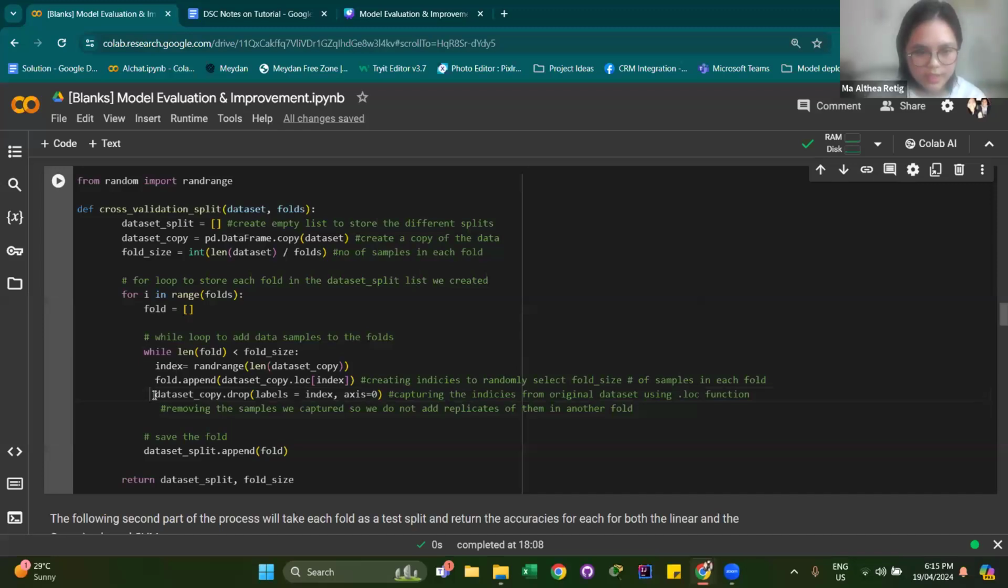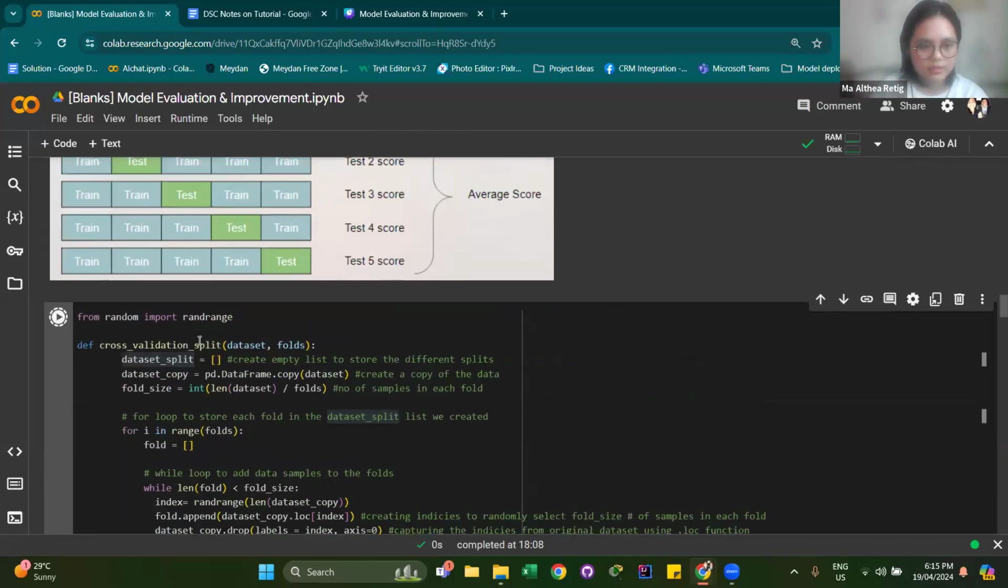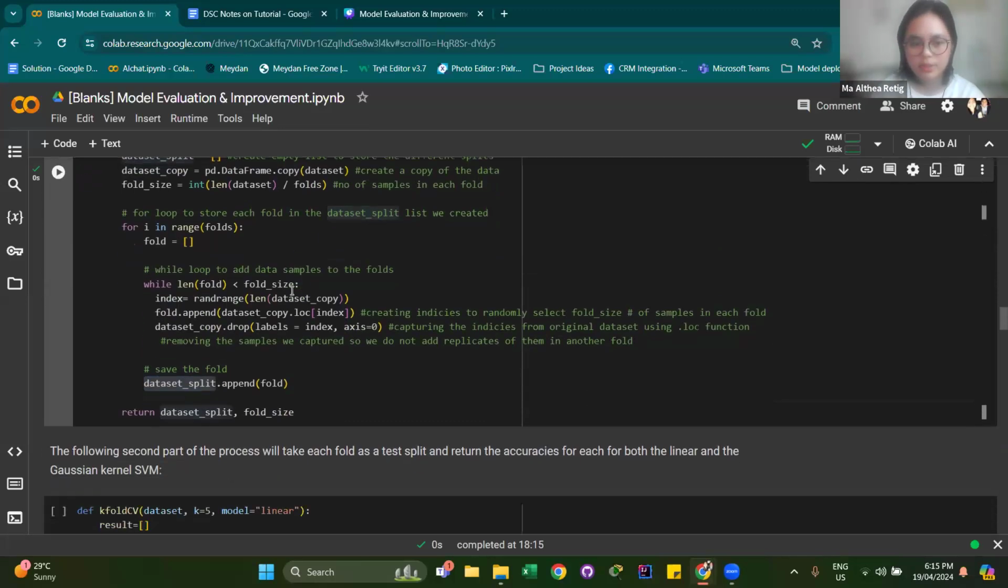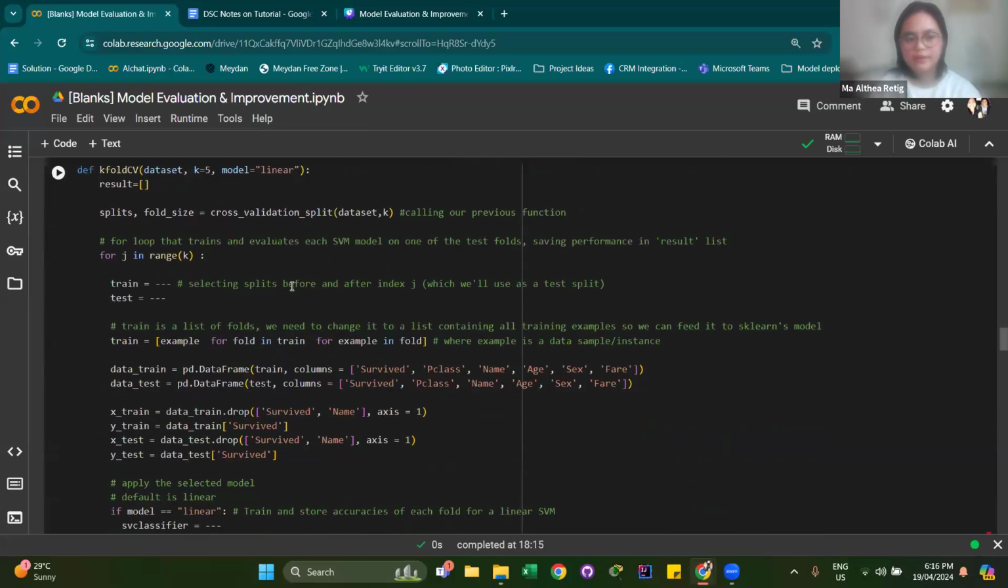So once we have removed that, this entire process goes on until we reach the needed amount of samples inside our fold. Then once that happens, we're going to save it into a new variable, this division of data samples. Then we can run that to save our function, which we can later use in the later processes.